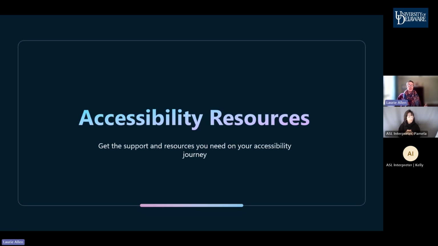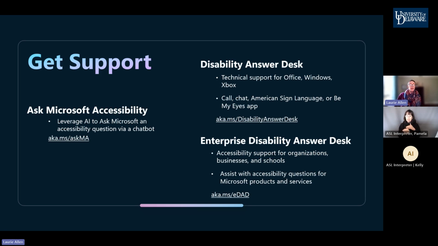And then finally, we've got lots of accessibility resources that are available for you. Last year, we introduced a generative AI chatbot called Ask Microsoft Accessibility. Because we're in PowerPoint Live, you can click on that link right here on the slide, but we'll put it into the chat as well. You can go in and ask Microsoft Accessibility a question about the accessibility features in our products.